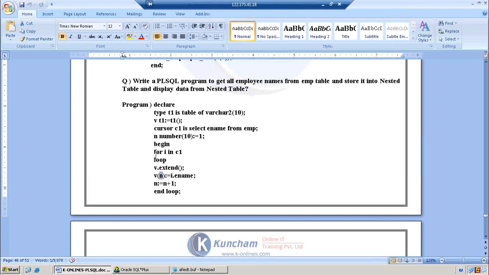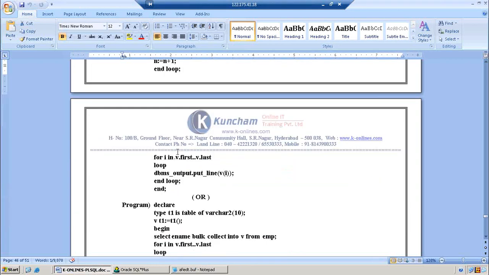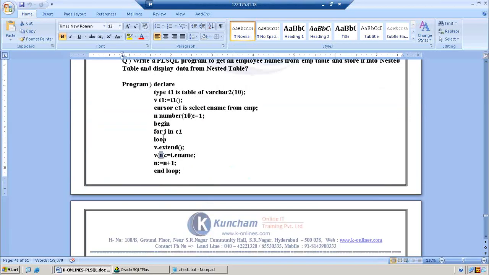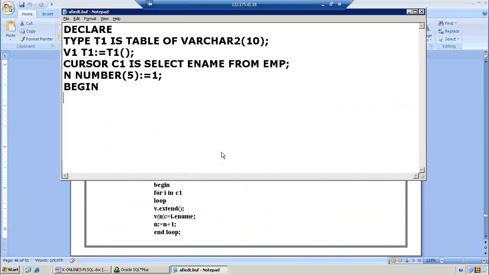Begin. So it is a simple loop. It is our normal loop. This is our collection loop. First we worked on our simple loop. Then here, for I in C1, the data will be moved into the C1. Means I loop, I variable, v dot extend. We increase the index.